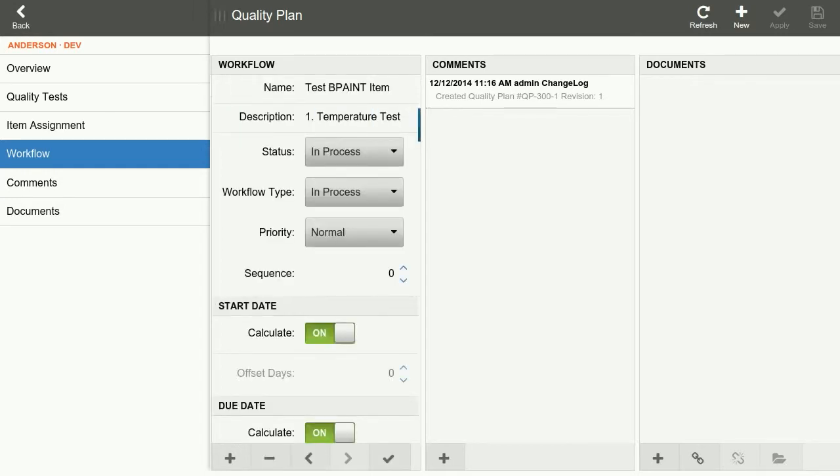So the first thing we do is define the test workflow item. So we give it a meaningful name and description. And we want the status to be in process so that when a test is created, the workflow item is initiated immediately. The type of workflow item that we've got for a test is in process, and we can define different priorities to this test workflow.